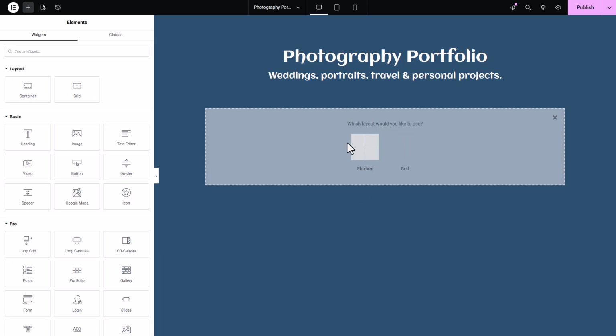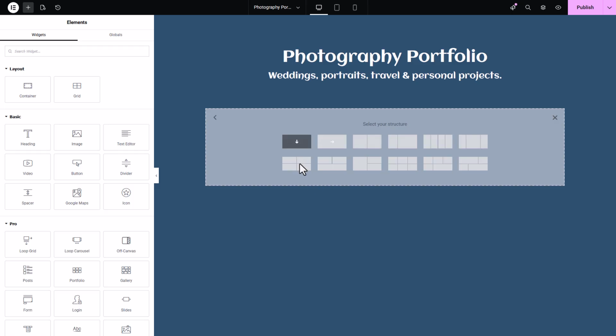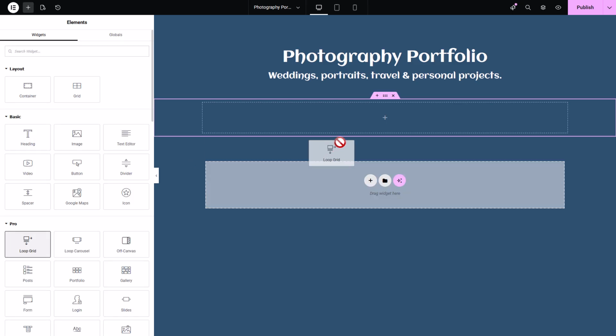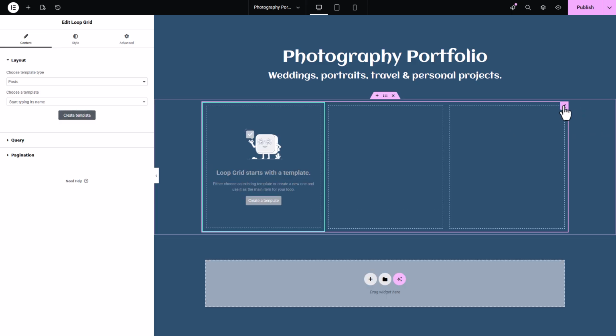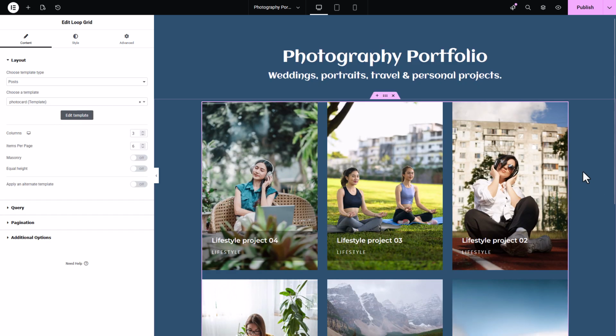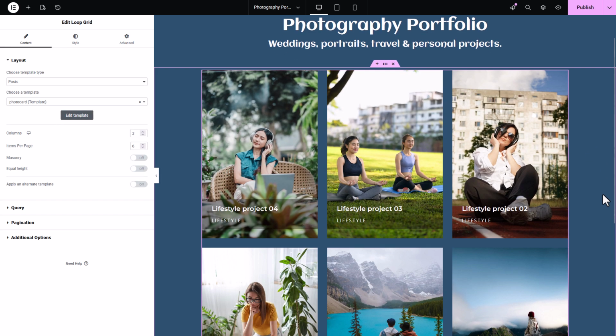Now in the page I am adding the loop grid. So here I am going into Pro and adding the loop grid. After selecting it, I am assigning its template. So I am choosing our template name. Okay, so our dynamic photo grid is ready.